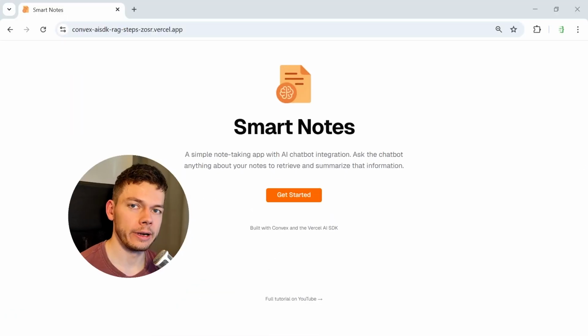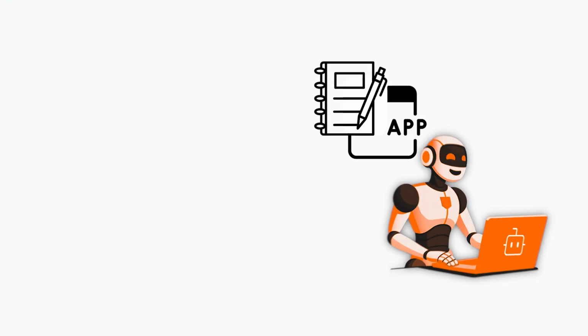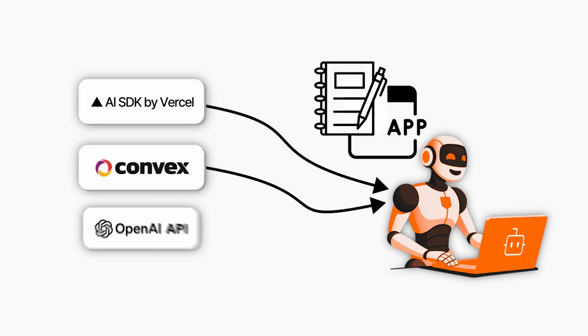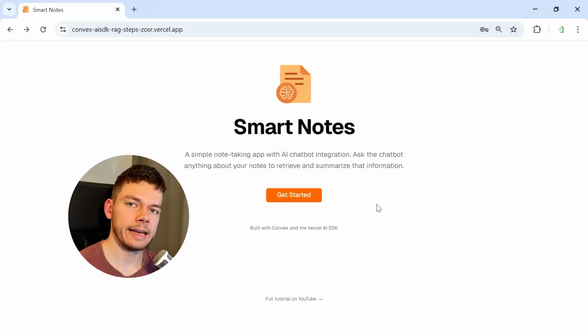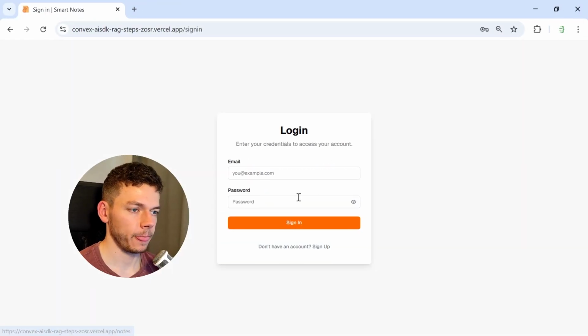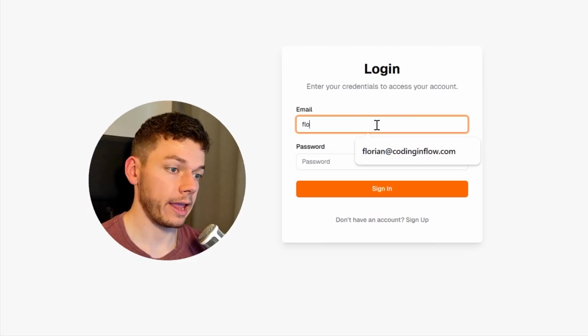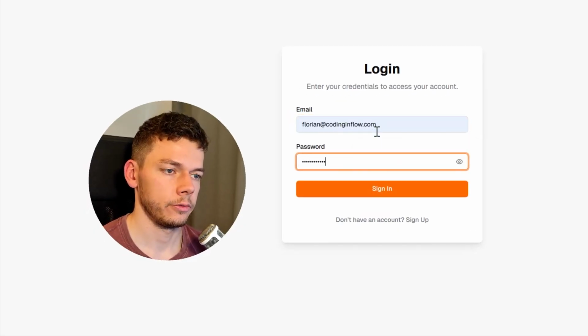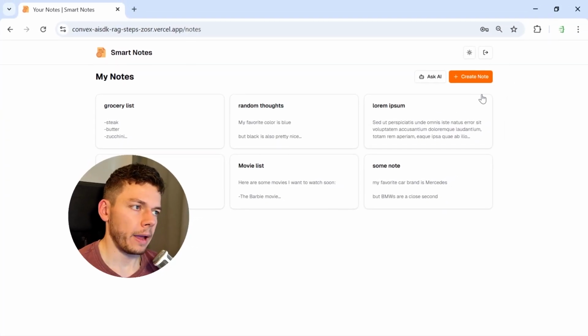In this tutorial, you will build a note-taking app with an AI chatbot using the Vercel AI SDK, Convex, and the OpenAI API. Let's take a look at the app we will build. We have a login screen. We can create a new account or log into an existing account. And this is a basic note-taking app.